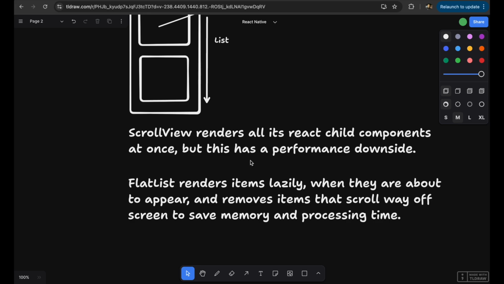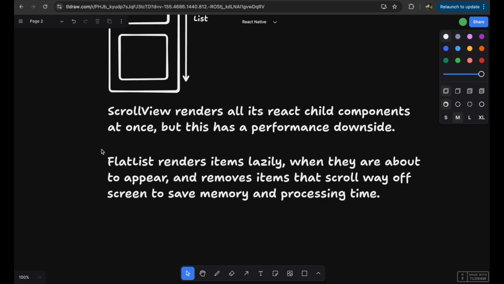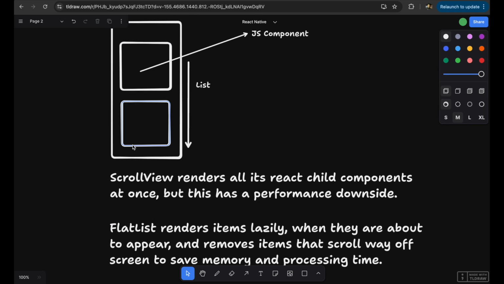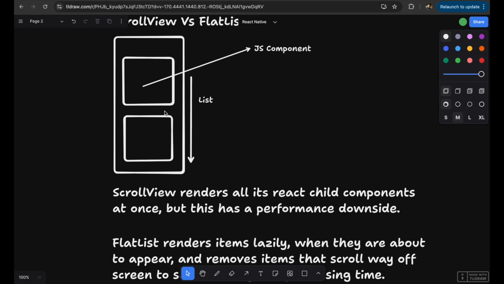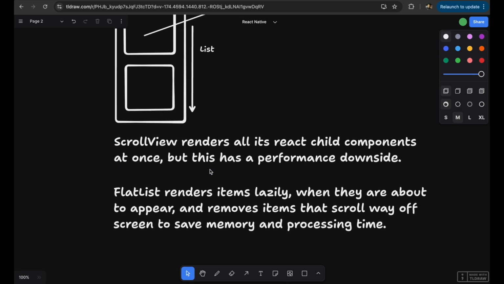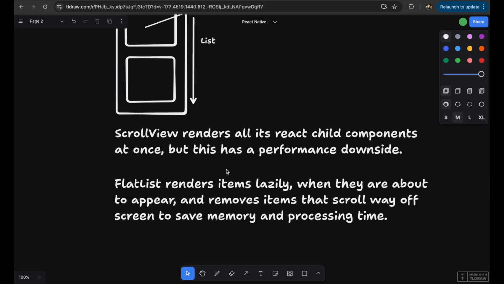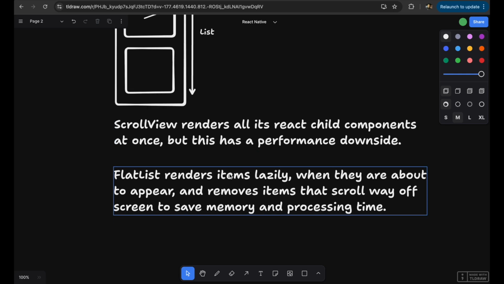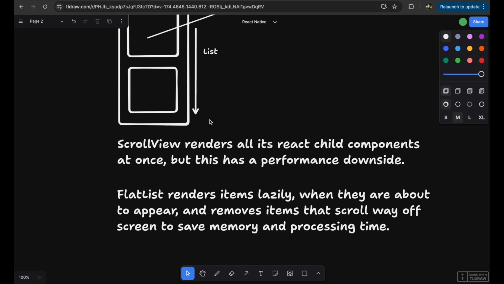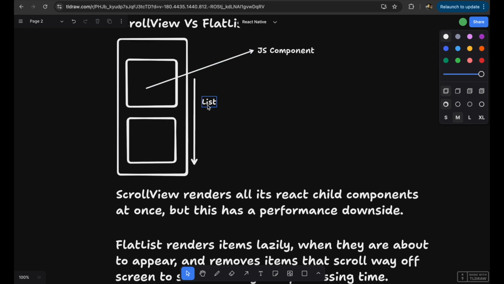The next option is we can use flat list. Flat list renders the items lazily. That means when you are scrolling the list, flat list renders only the items that need to be displayed on the screen, and it will not render all the items at once. So that means we can save memory and also processing time. So flat list is a better option when we have a lot of list data that we need to display.